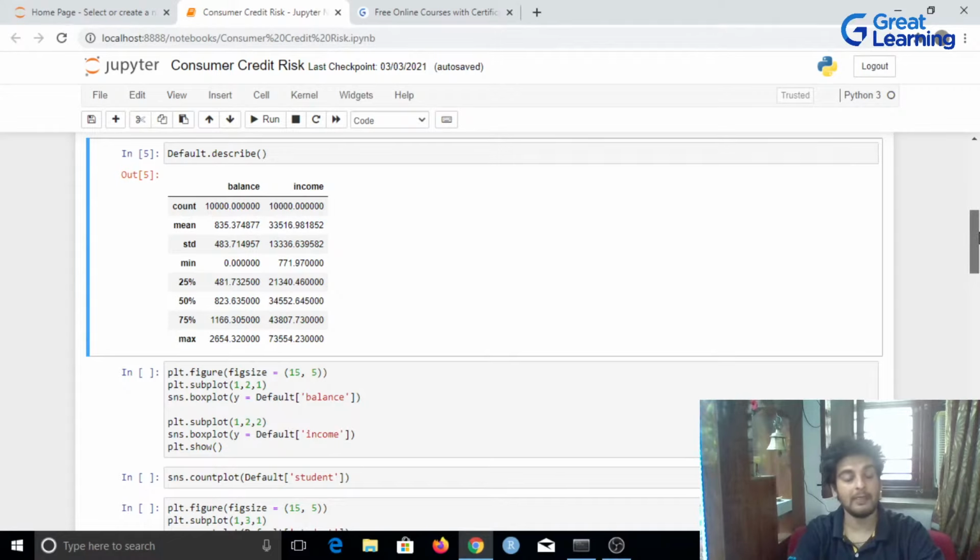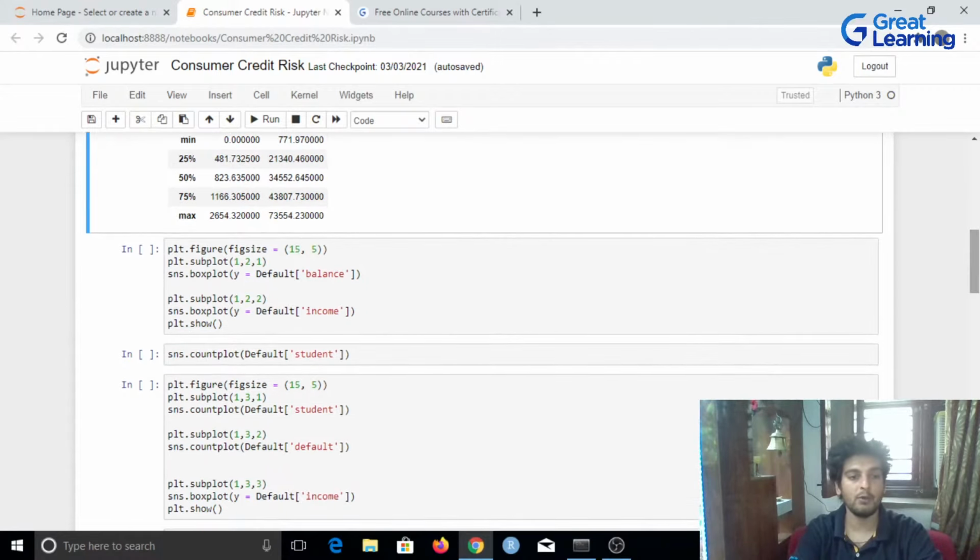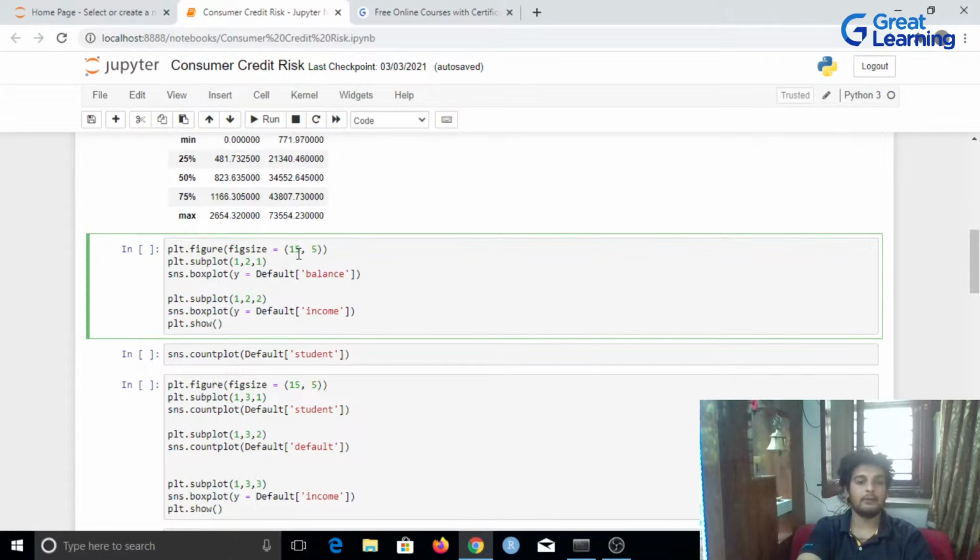Now, we have looked at this. What I'd want to do is make a visualization for box plot. I'm making a box plot for the balance column, and then I'm also making a box plot for the income column. First we start off by making a figure. We set the figure size to be equal to 15, 5. So here 15 is the width, 5 is the length of the figure, and then we have a subplot which we set to be equal to 1, 2.